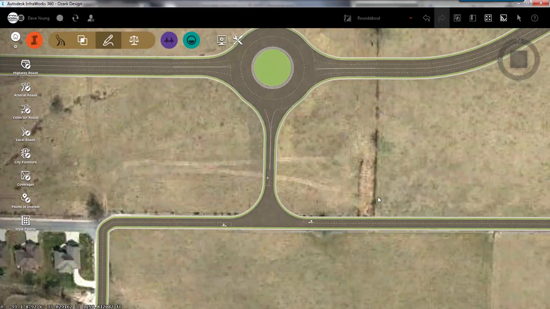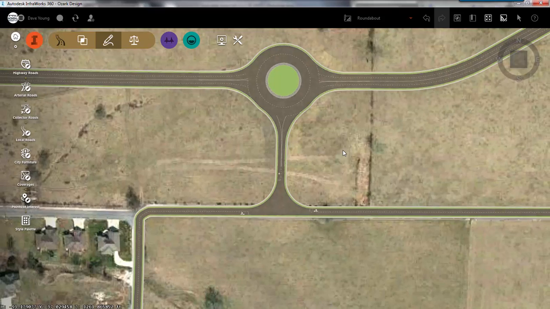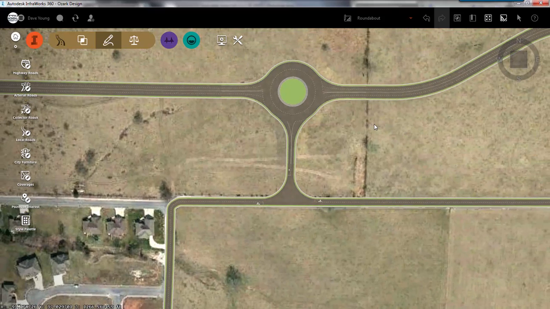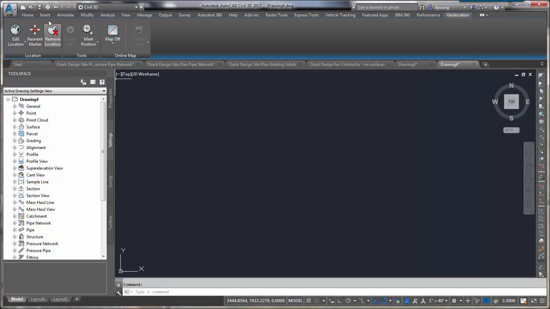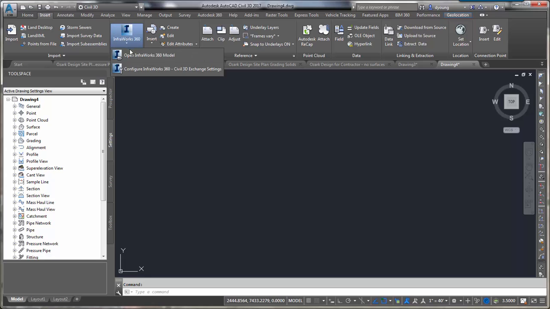So getting this data out to Civil 3D. Before, we had to close the InfraWorks model, go try to find it, open it up. It was sort of a pain, a hard thing to do. Now that whole workflow has been improved greatly. So let's jump back over to Civil 3D. I have set my coordinate system, and now I'm going to insert an InfraWorks 360 model.